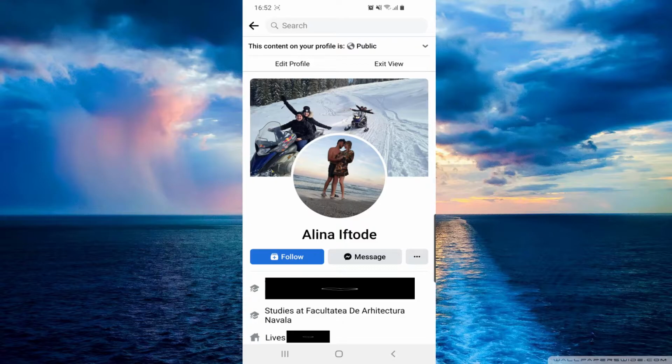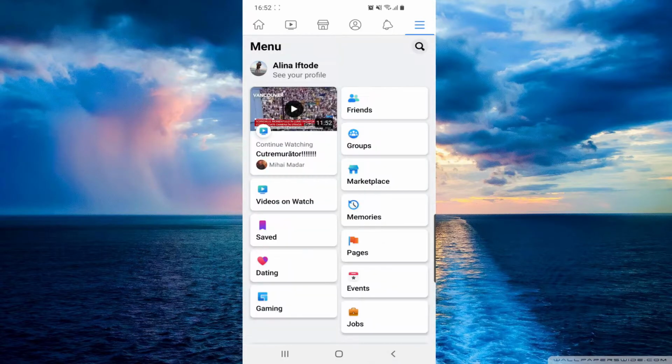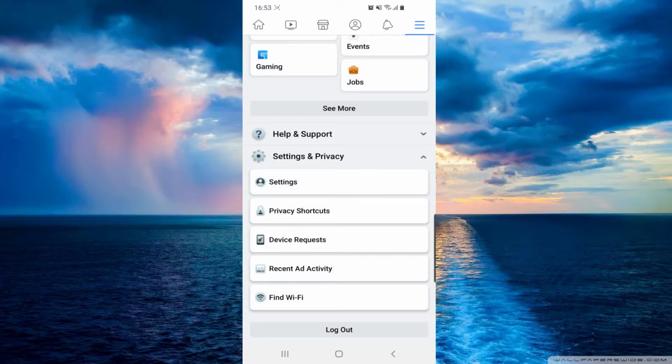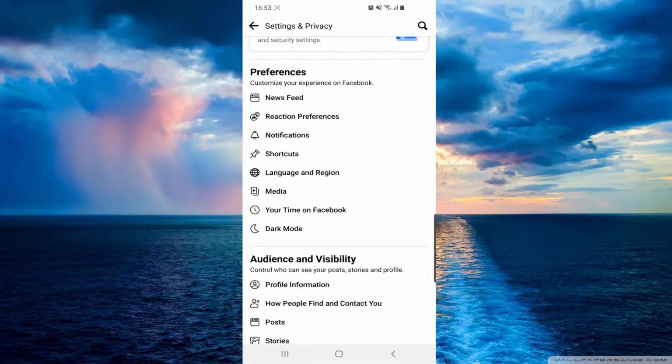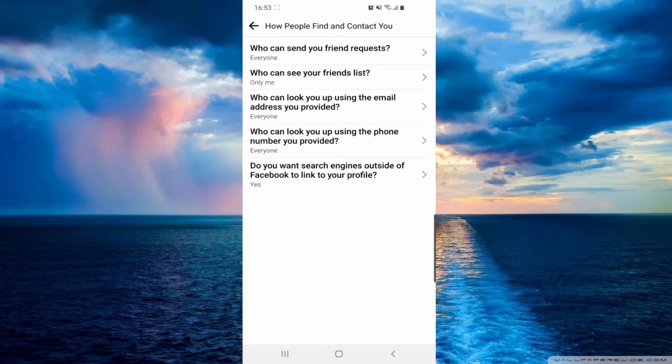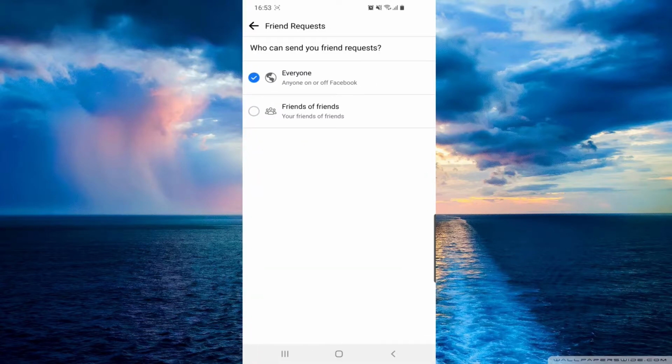So first I will go out of here, and then from here you want to scroll down and click on settings, and again on settings, and then from here you want to scroll down, and here at audience and visibility we have how people find and contact you. So click on that, and then here you have to click on the first option, who can send you friend requests. So you have to set this to friends of friends.